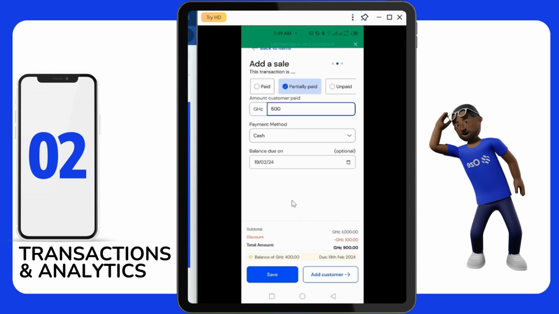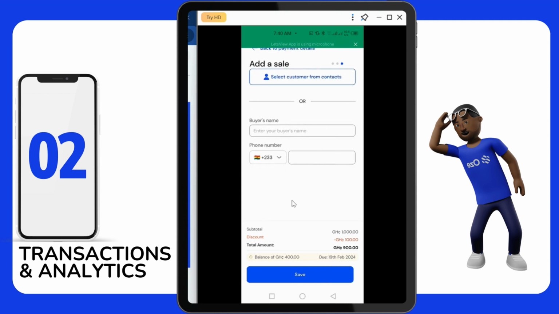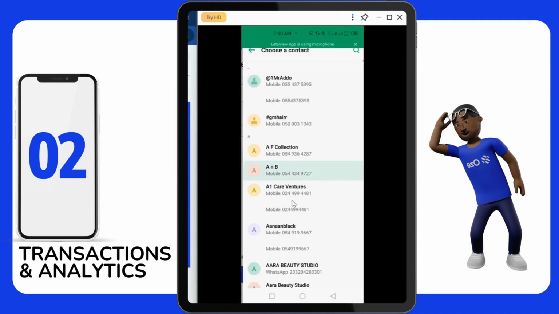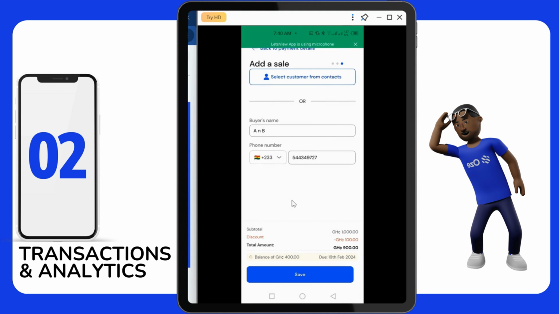Now there is a balance of 400 Ghana cedis due today. I can go ahead and save this transaction if I want, or add customer details if I want to add more information. So I can add more information via contacts, or I can put in the number by typing. Let's just say this is customer A and B, and I quickly save this transaction.